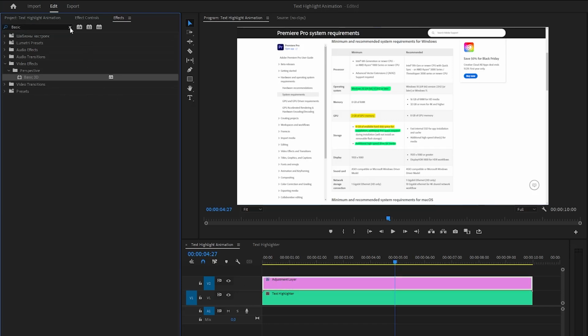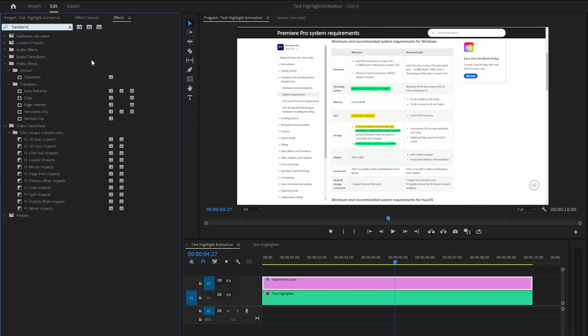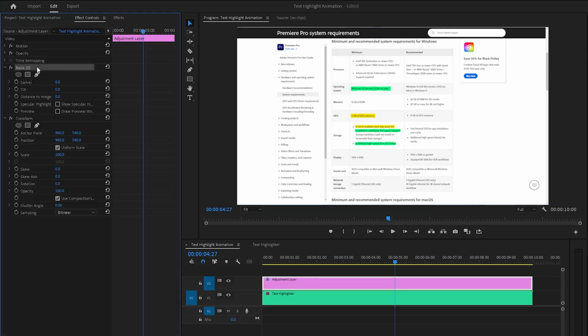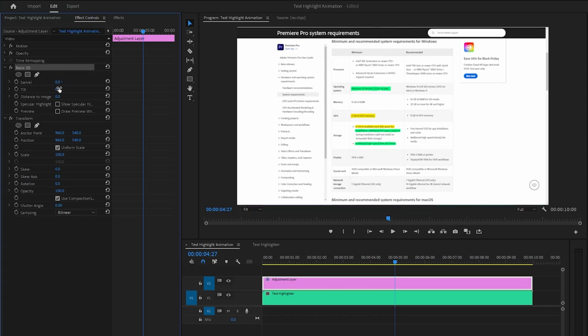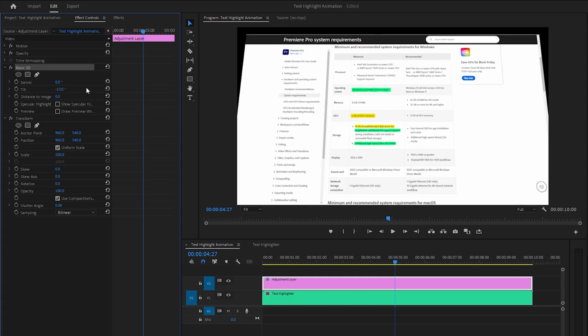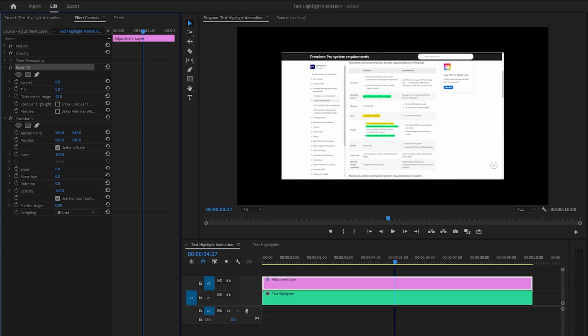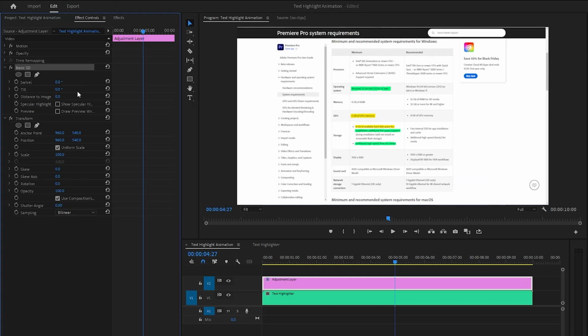Again, we have to apply another effect. This is a transform effect. Let's drag and drop the transform effect onto the adjustment layer. And then, let's move over to the Effect Controls panel to customize all the effects. In the basic 3D effect, the swivel parameter controls the horizontal rotations, and the tilt parameter controls the vertical rotations. Also, the distance to image parameter controls the depth of the object in the 3D space.